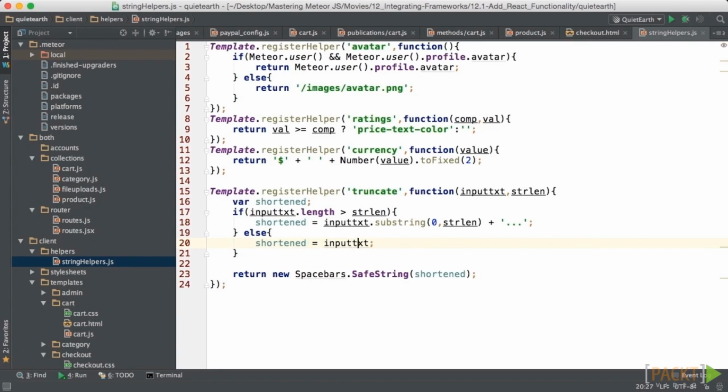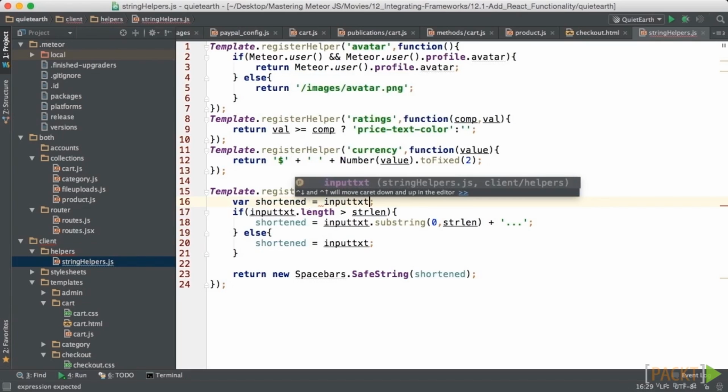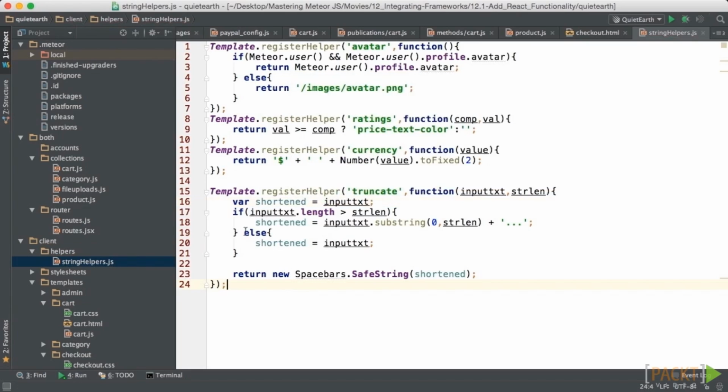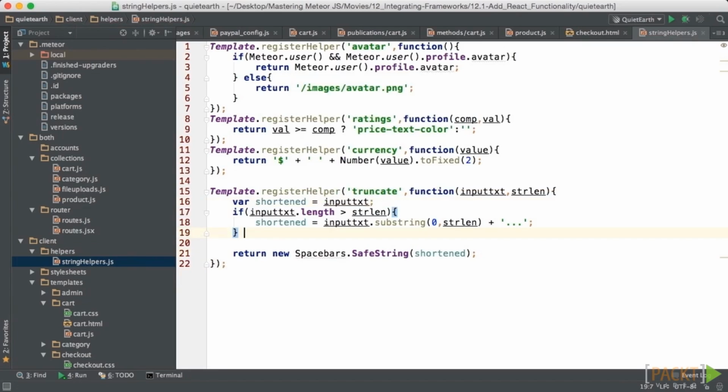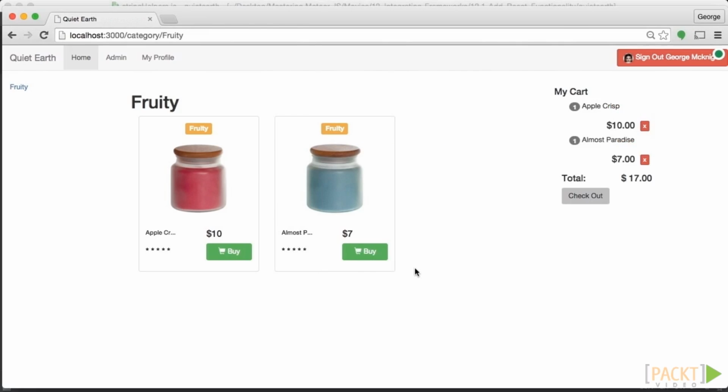But there's a better way to do that, which is to actually, instead of doing this, just take off the else statement and declare that shortened is equal to the input text up here in the beginning. So we'll say shortened is equal to the input text. We'll get rid of the else statement because we don't need that any longer. And then basically, if it's greater than the length of the string permitted, it will return a shortened value.